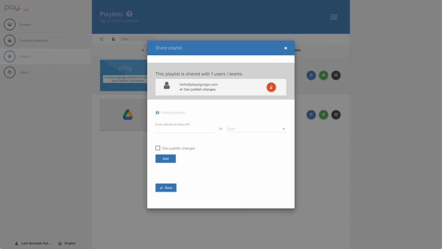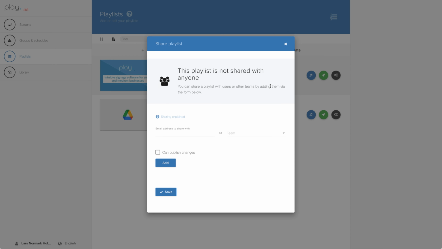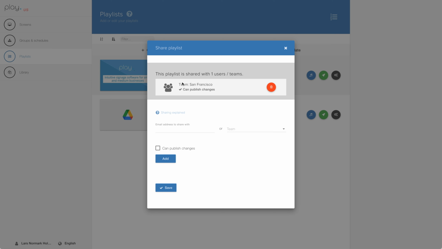Let's remove this member and instead share the playlist with a whole team. Open the drop-down, pick your team, choose whether or not the team should be able to publish changes, then click Add. And now we see that this playlist has been shared with the team called San Francisco. When we've made our changes, we click Save.